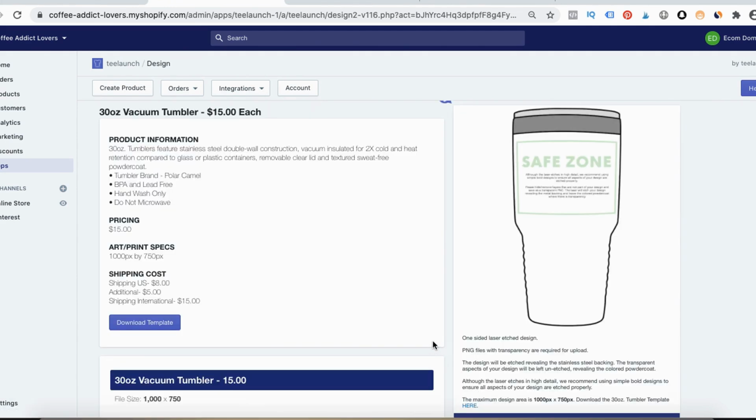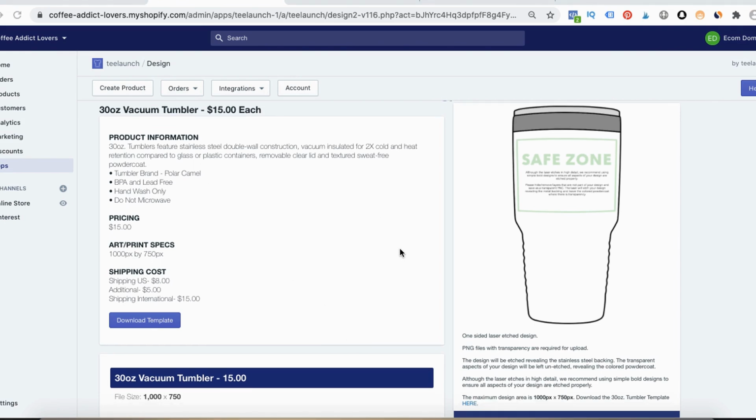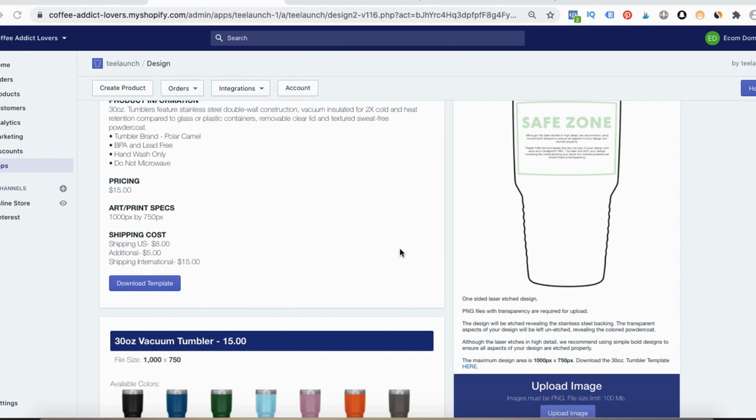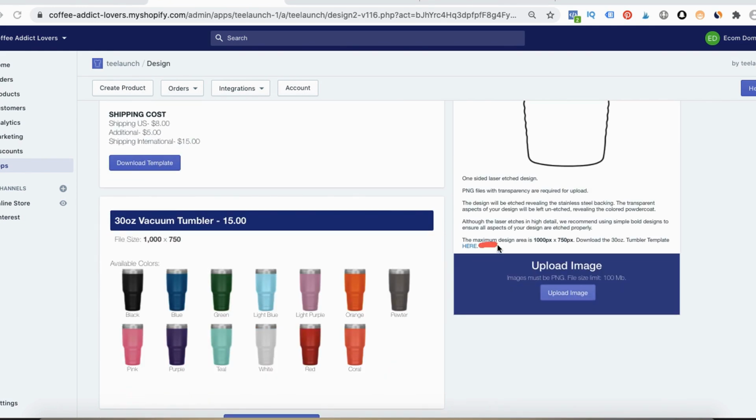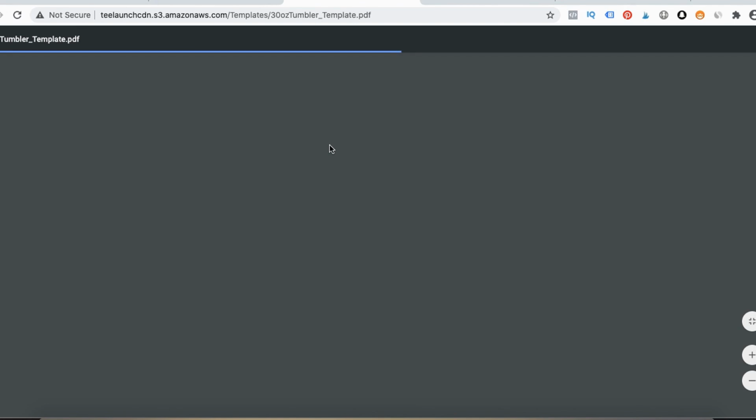And I can just click start designing. Now, very quickly before I move on, a lot of people just go ahead and find a designer, but they don't actually read some of the important information from each of the suppliers. So depending on what supplier you get, you need to get the right dimensions. In this case, they're saying that the maximum design area is 1,000 pixels by 750 pixels. And you can actually download the template here.